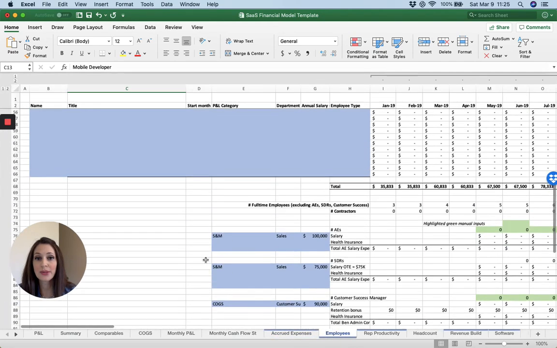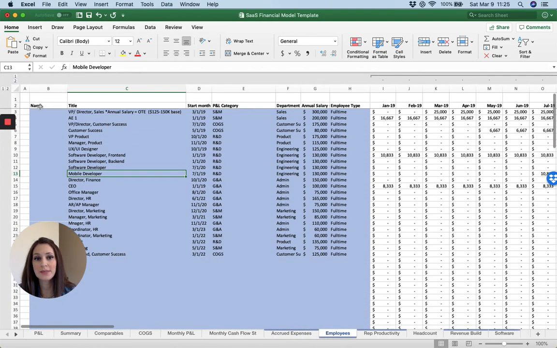Now we have an employees tab, so you can see we have a name, a title, start month, P&L category, so department, annual salary, and if the employee is full-time or contract. And I have all the formulas set up. So once you put in the start month, the P&L category, the department, and the annual salary and the full-time, everything else is going to populate automatically.